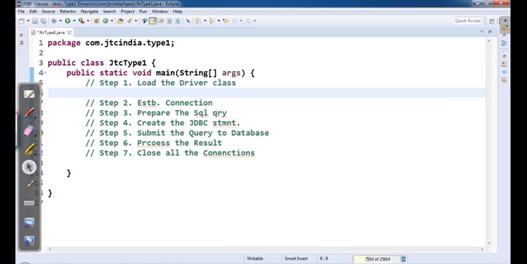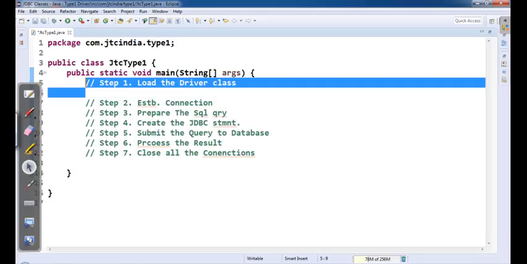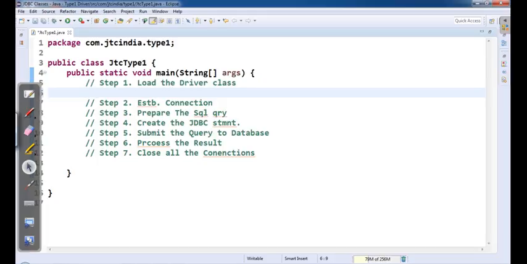Now some things need to be analyzed. Here we are just loading this driver class. Until JDK 1.5 we need to load this driver class explicitly. But from JDK 1.6 we need not do this step, because the driver loading will be done automatically based on the URL you are providing. That is a very important point which you should understand.